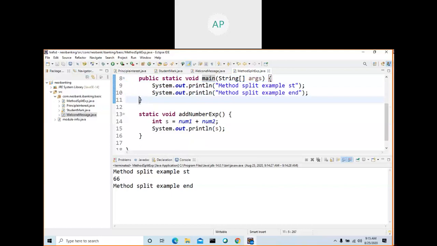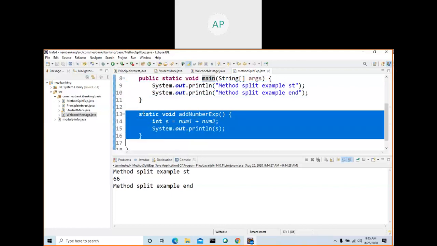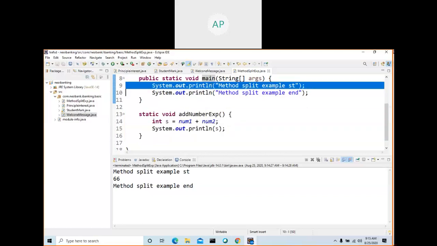If I remove this one, there are two methods. Control will come to this method and it will run this line. It will run this line and your program ends. That's all. This will not get executed, because you are not calling it. Only when you need it will you call it. Otherwise, no need to call.